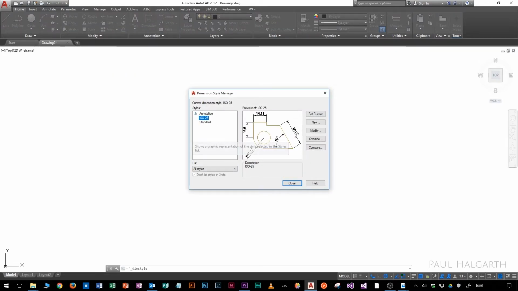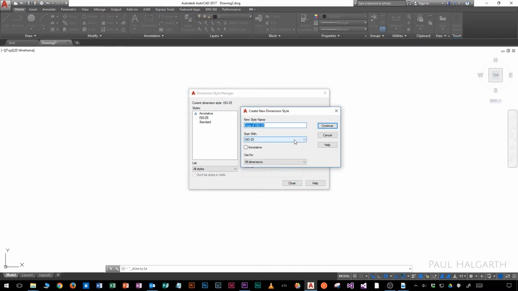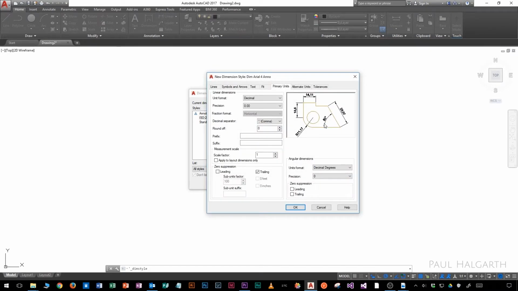And we're going to set up a new dimension style, which is going to be annotative. So we're going to click New and we're going to call this Dim Arial 4 Anno. And start with ISO 25, that's fine because we're going to change everything anyway, and click annotative. Click Continue, and we have the settings that we can modify.